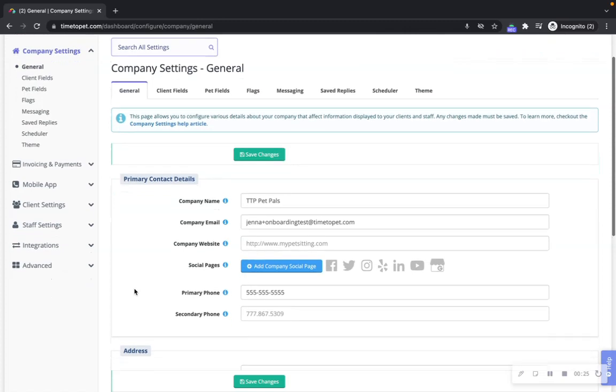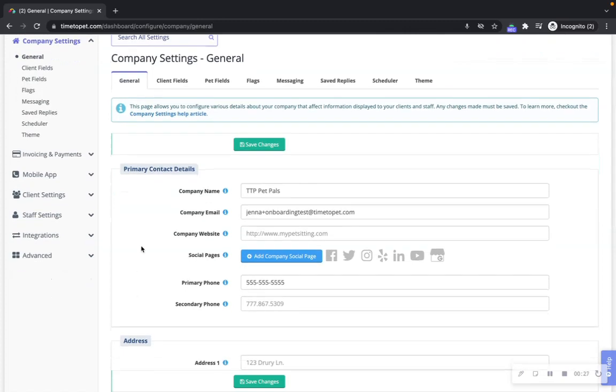First up in the General tab is your primary contact details. This is where you can add your company name. Your company name will appear in many places in Time to Pet, including on invoices and emails sent to clients and on your client portal website.